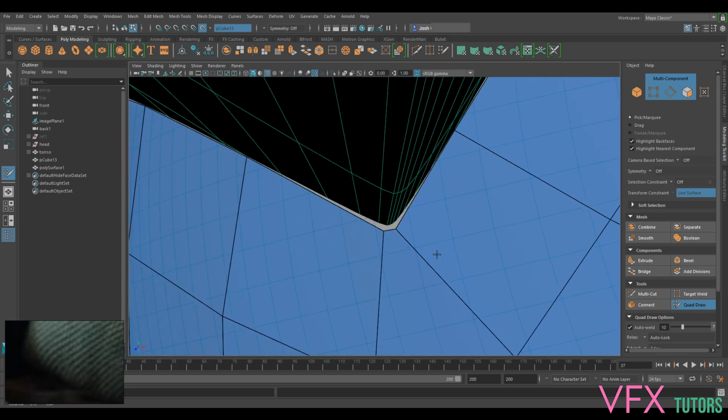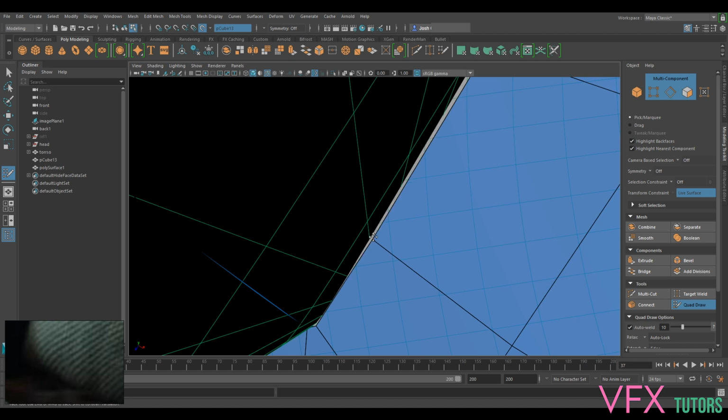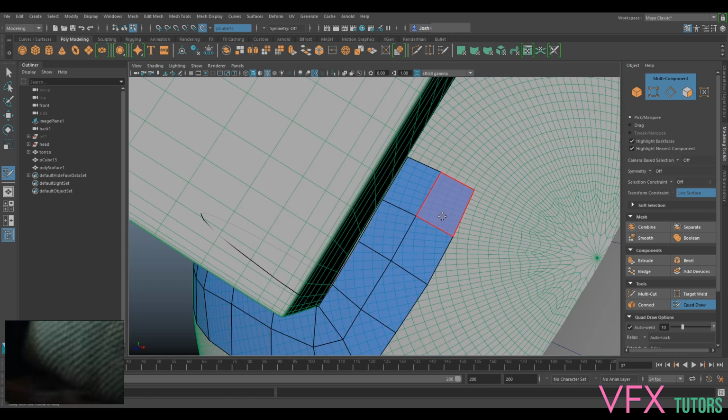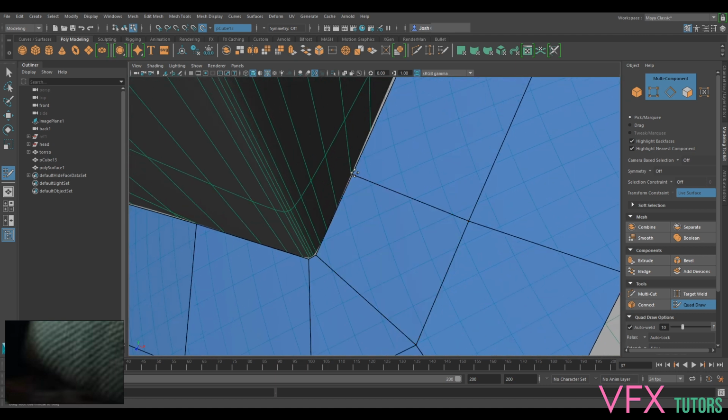A lot of this is very tiny tweaks, but it does help that we're snapping to a round surface. Make sure you get those vertexes, not the edges. Keep selecting the edges for some reason. Sorry, I've got a bit of a tickly throat.